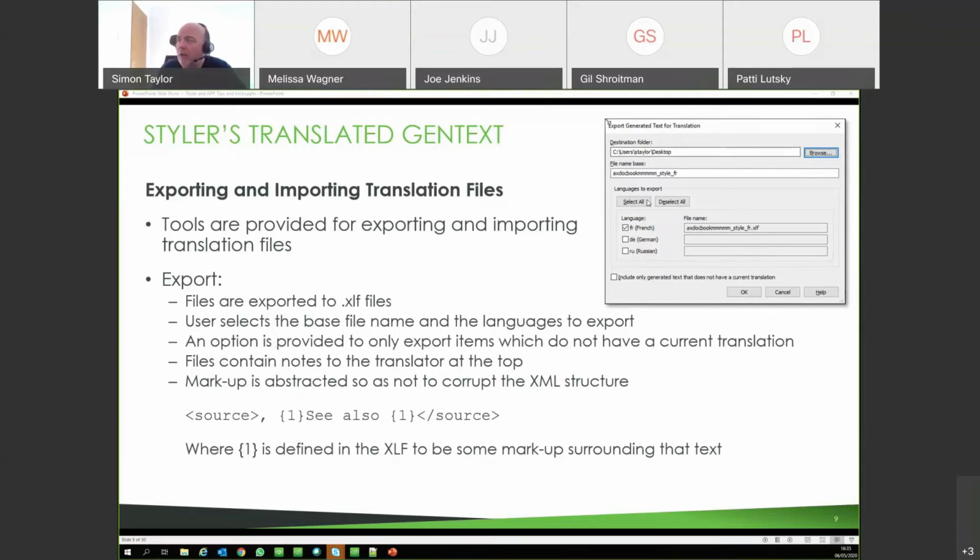You can select to export all of the languages if you want to in one go, or you can specify the languages explicitly if you want to do that. And there's an option down here to only export the generated text which is missing a current translation. So if you've done one translation pass and you've got a whole load of translations in, then you can exclude those translated items in the next time you export your generated text. So you're not having to pay for it twice for the same translation.